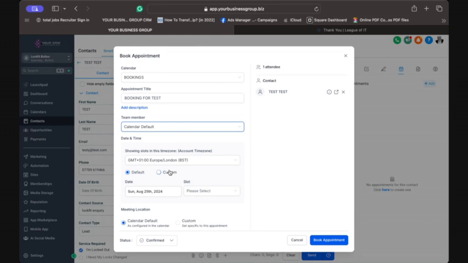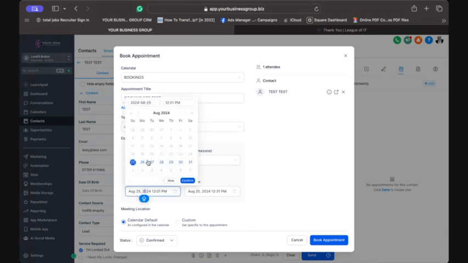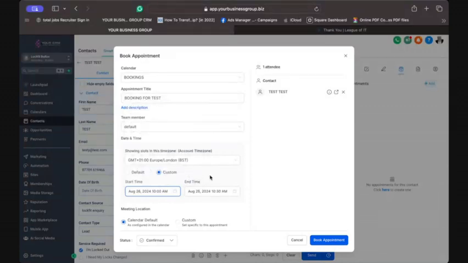We want to set a time now of when it is. So obviously you've spoken to the client. They've said they want to do the 26th at 10 o'clock in the morning. So click on custom, click on start time, click on the 26th. This is obviously self-explanatory. And then you can go to AM, book it in for 10, click OK and confirm.